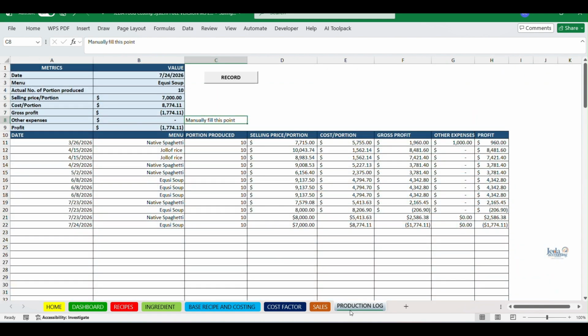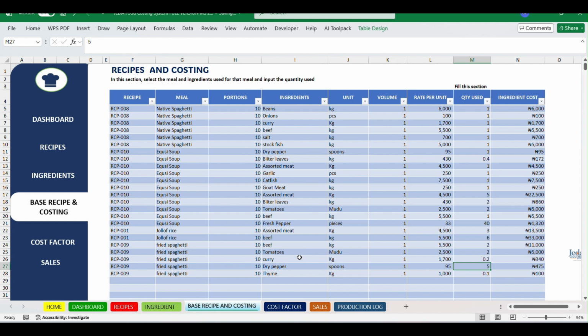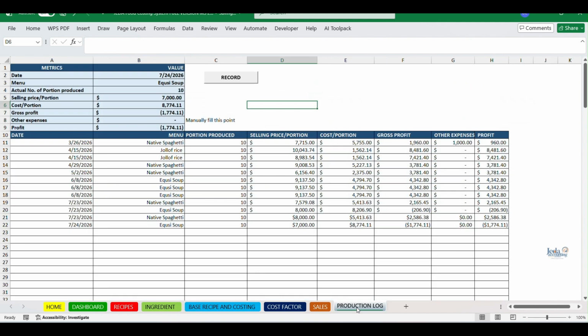Okay, the next is your production log. I added this page to help you keep a record of your daily calculation. Remember, this is a calculator, and because it's a calculator, it cannot store your record. After calculating, you can keep calculating and going and going. But let's say you want a daily summary report on each food item. That was why I added this page.